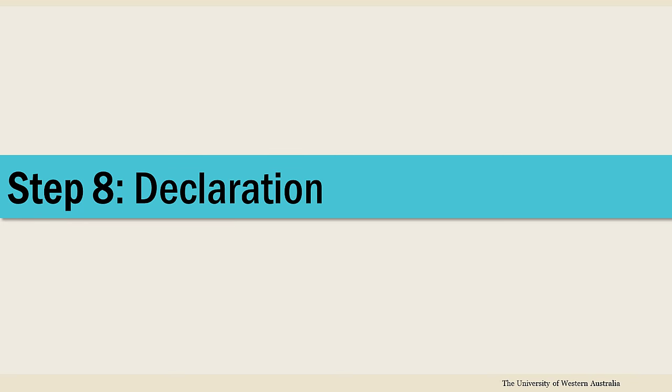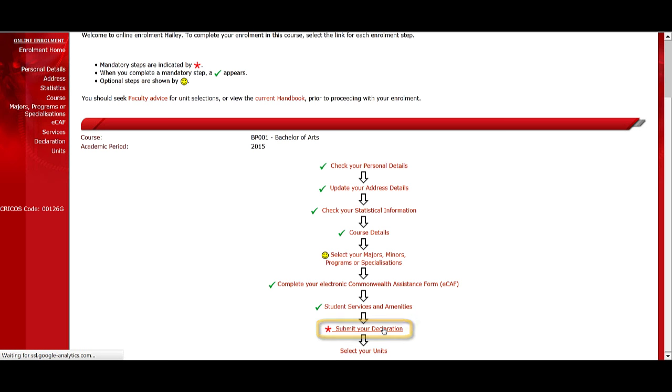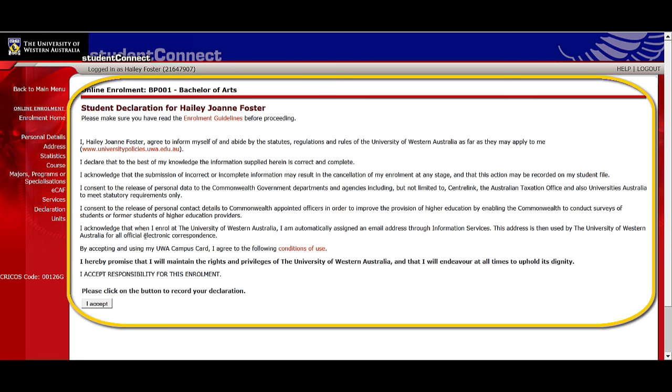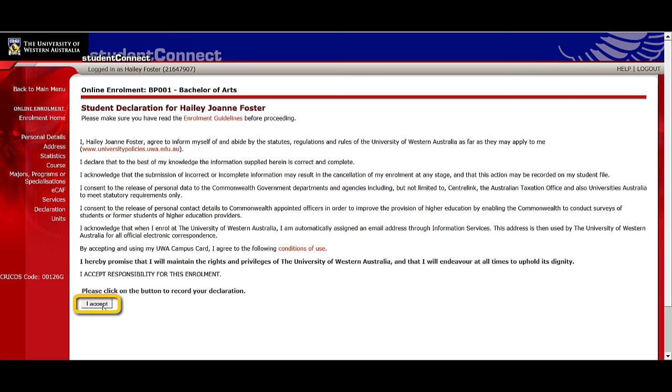Step 8 involves signing your student declaration, accepting the policies of UWA, your rights and responsibilities, and that you've provided accurate information. It's your responsibility to inform yourself of the important dates across the year and to manage your enrolment. This is a legal declaration, so read it carefully.